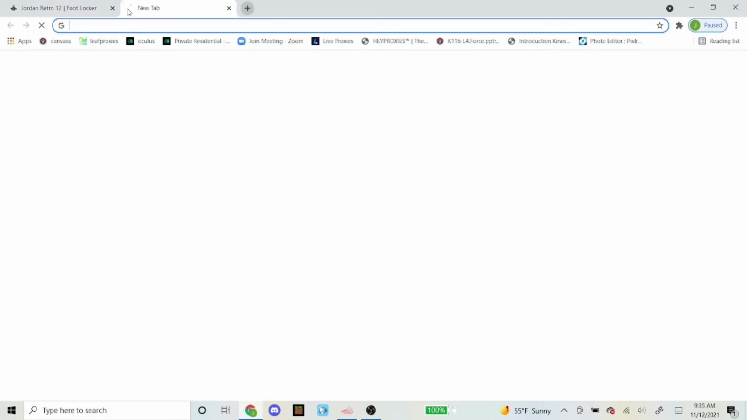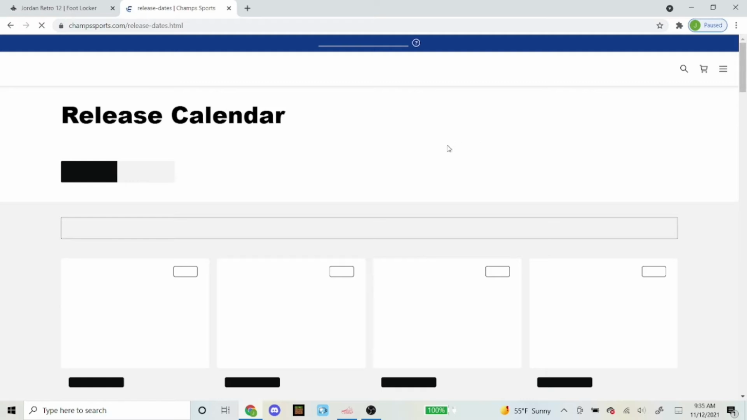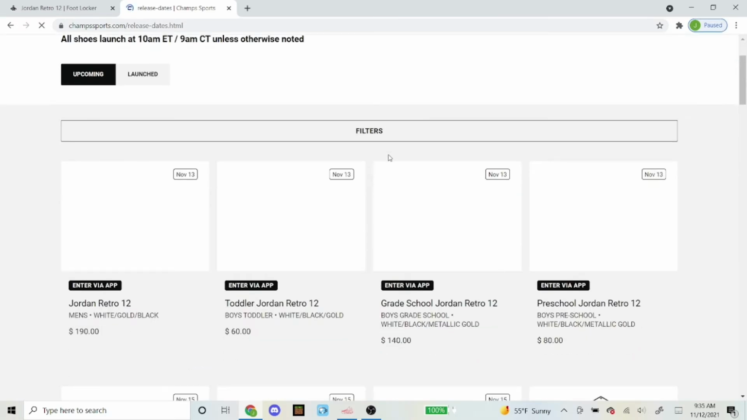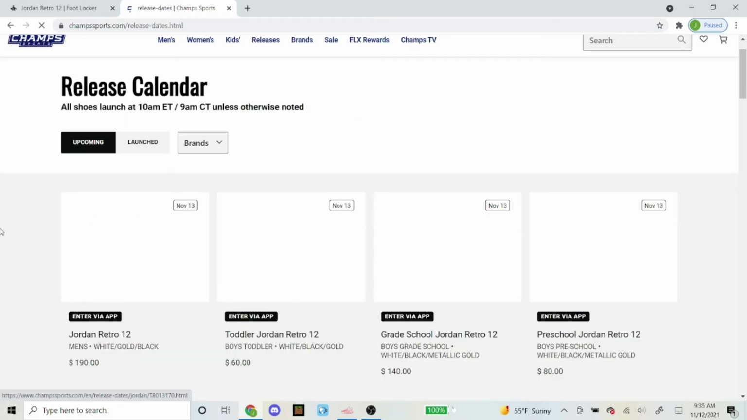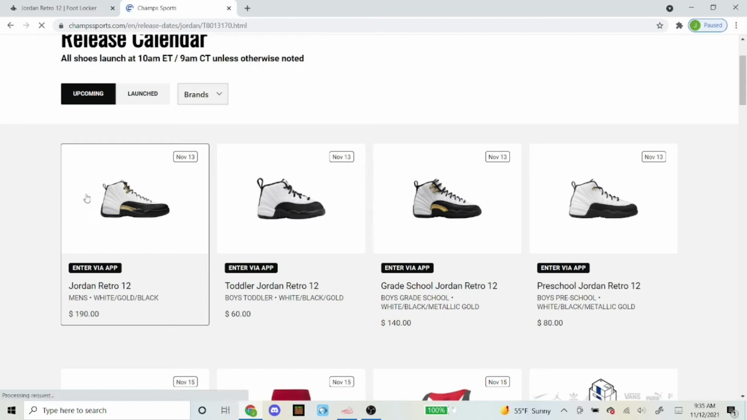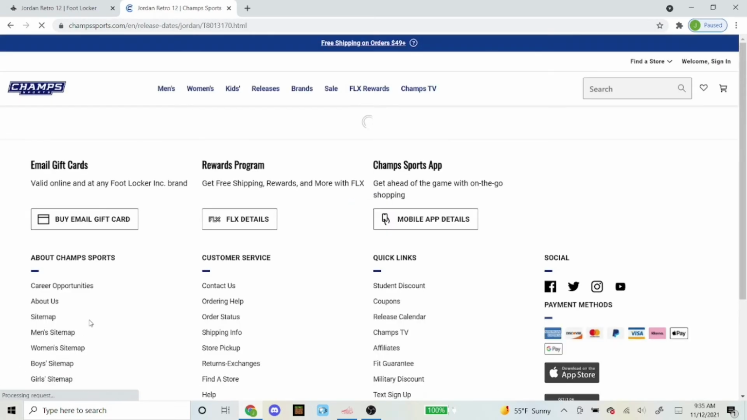Same code and everything. It's not always the same code for each site, for every shoe. But for this shoe, I did check it, and they are the same. But I'm going to look at Champ Sports just to show you guys. Computer kind of slow right now, but here I'm on Champ Sports under the Releases. Here's the shoe, and you can see up there in the link, same exact code as Foot Locker.